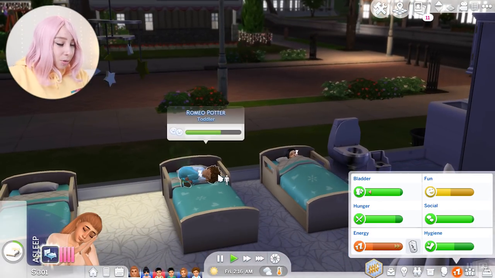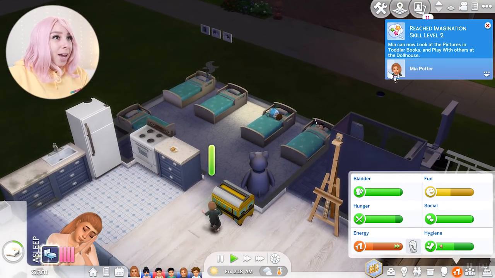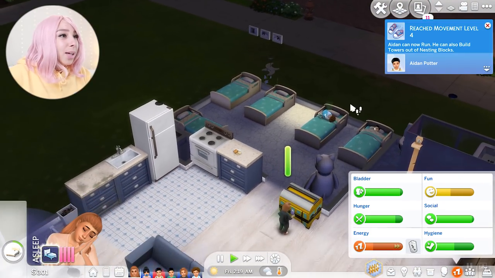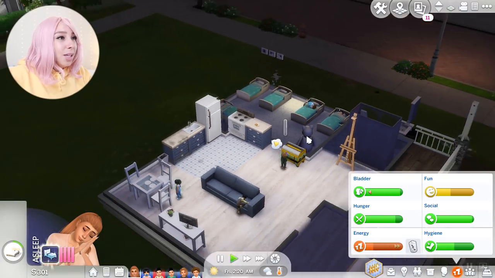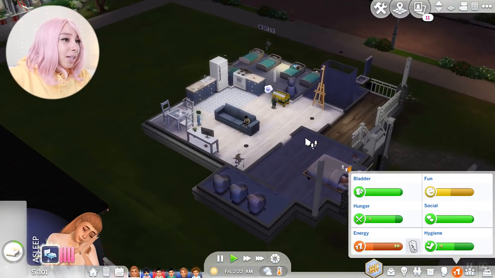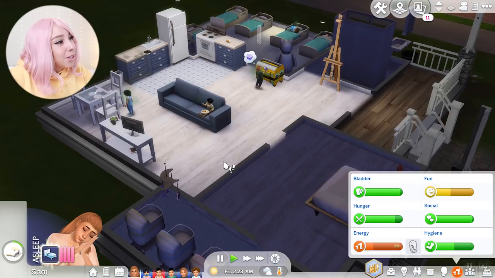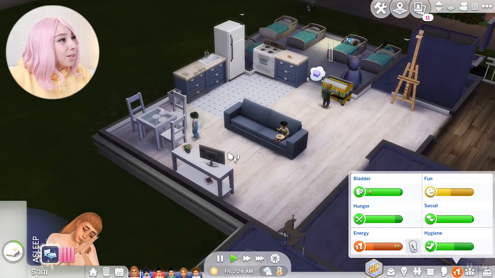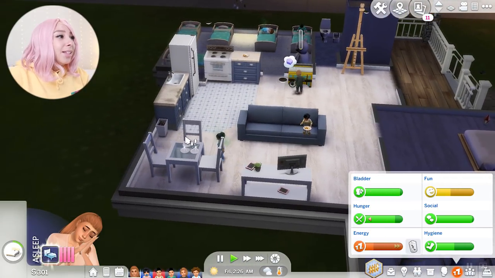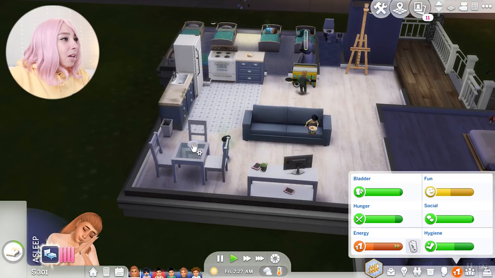He's actually really interesting looking. I'll try and show you guys in CreateASim soon, but I think he's the most unique looking toddler I've ever seen in The Sims. So I'm really stoked about that. So yeah, I think that's all I wanted to say.